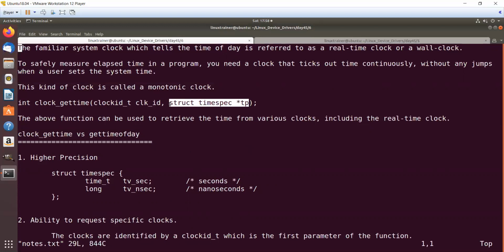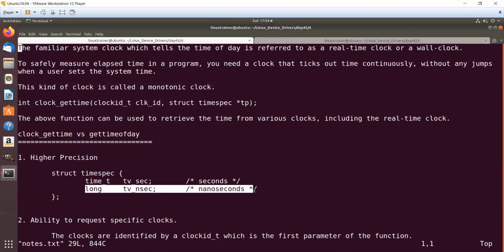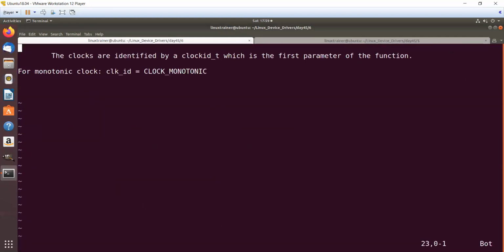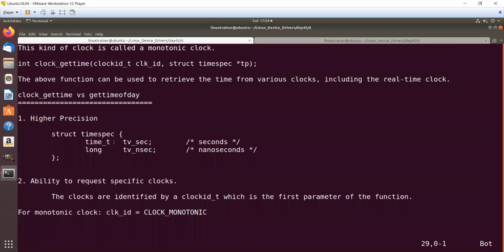Till now we have gettimeofday, which used struct timeval. But clock_gettime uses a different structure, struct timespec. The difference is it has higher precision. Struct timeval has a precision of microseconds, but struct timespec, you can see, has a precision of nanoseconds. And this function, which has a first parameter of clock ID, is used to request specific clocks. So these are the differences between clock_gettime versus gettimeofday. For the monotonic clock, you have to pass CLOCK_MONOTONIC as an argument.